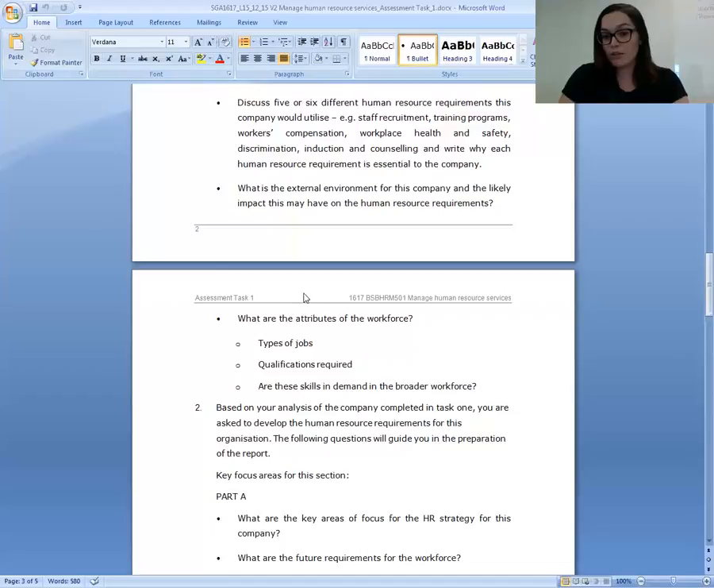With those jobs, are there any qualifications required? So do they actually need anything? So for security, for example, they might need a Cert 3 in security or something to be able to work in the museum, or they may need to have extensive experience or something like that. Anything that you think would need to be a requisite, I guess, for that job.